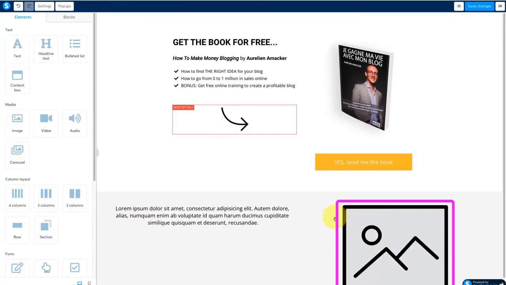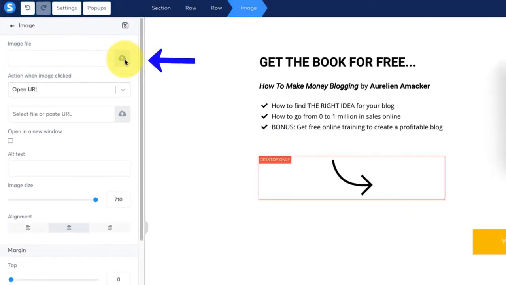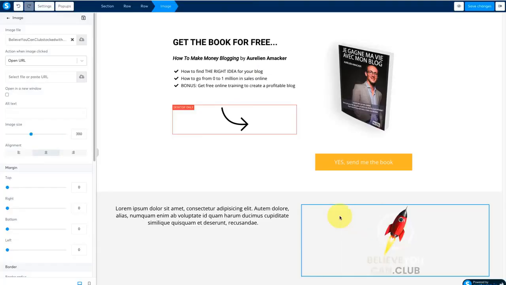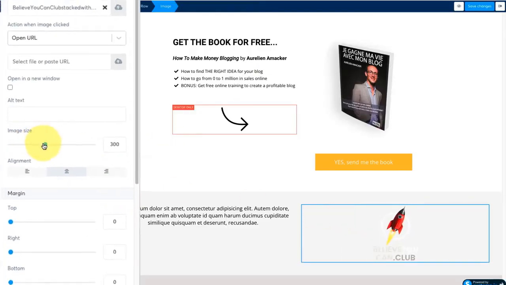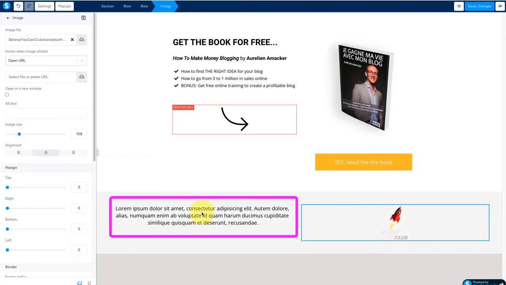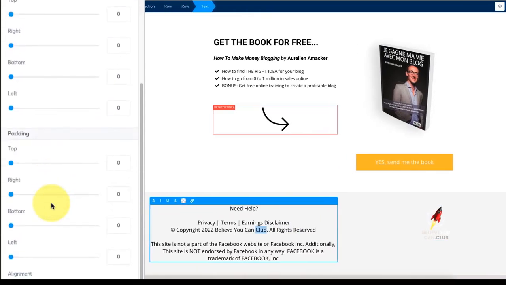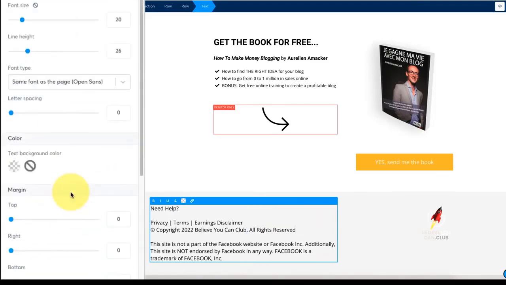Click on the image to change the keyline from orange to blue, and then click here to open your file library. Upload your logo and insert it. Change the size over here in the settings. Now select the text in the first column and paste in your footer legal text. Scroll through the settings to change the alignment and then tweak the text size.